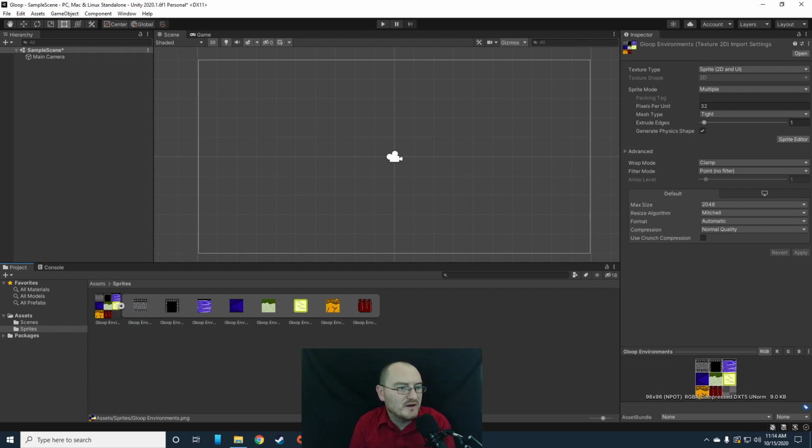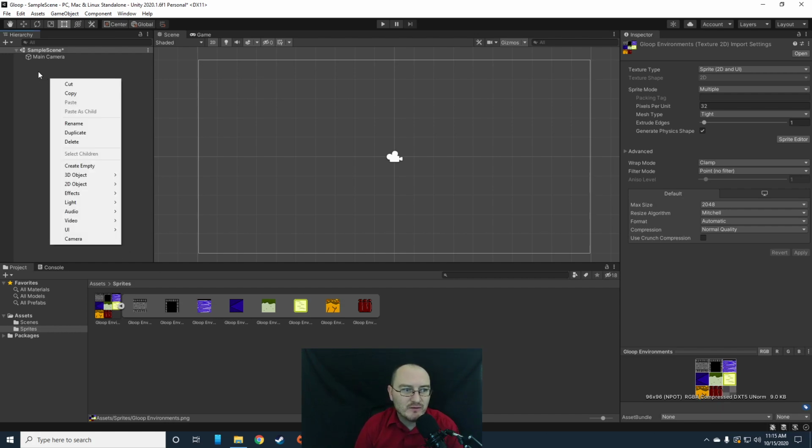Okay, the next thing I want to do is create something called a tile map. The tile map is a 2D grid system that allows us to paint perfectly square sprites into our game, so we can basically just draw the level that we want to draw. So over here, I'm going to right click in the hierarchy, go to 2D object, and select tile map.